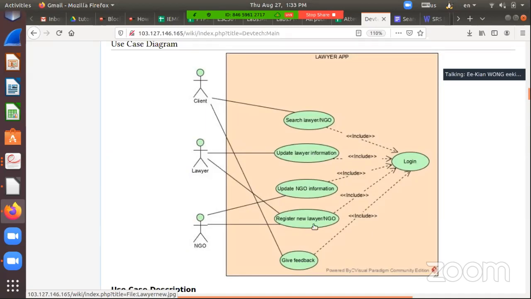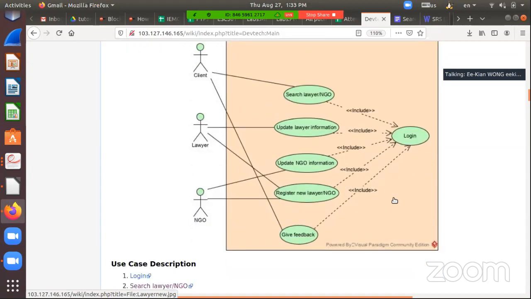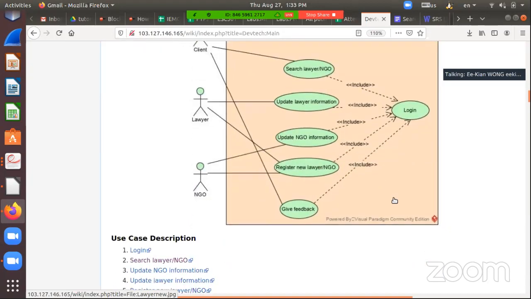Alrighty, so this team did well, and the reason they did well was because the work products flow from one to the other very well. Let me explain. Let's open up one of these use case descriptions. I have this search lawyer one open. So this is the use case description.